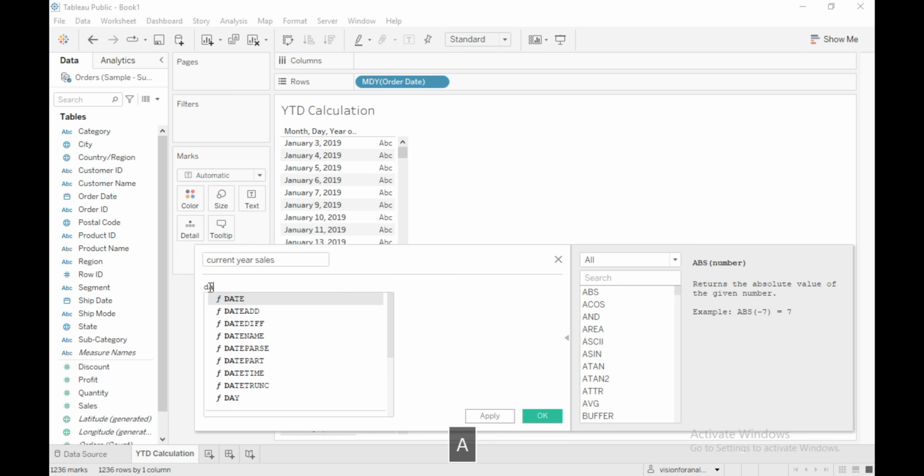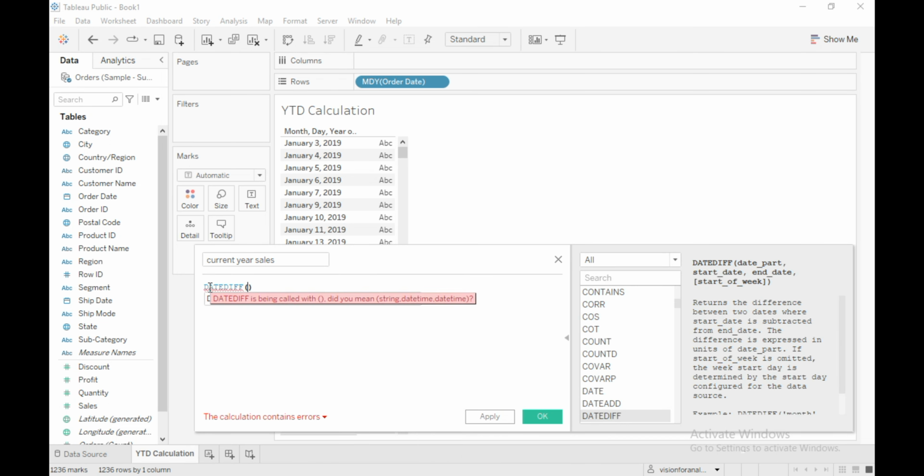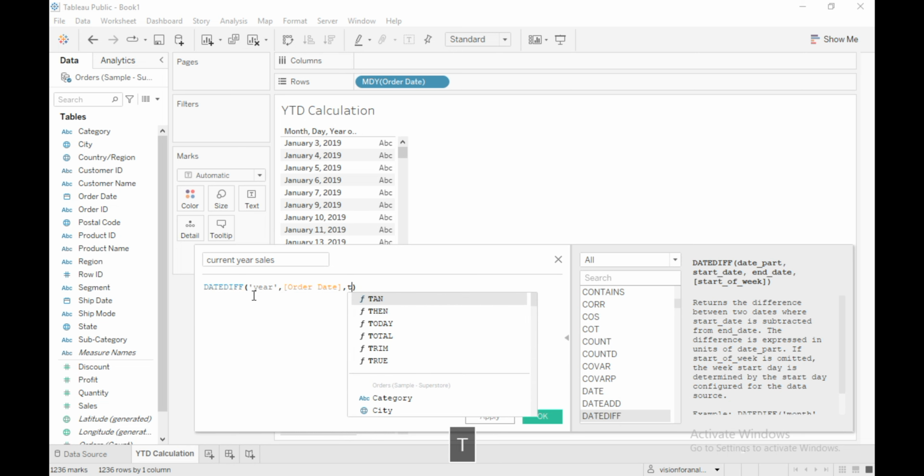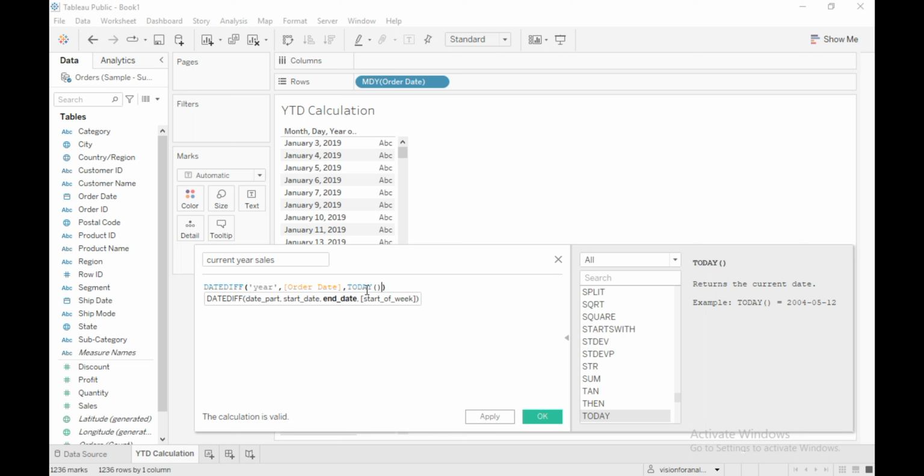First I will use the DATEDIFF function. This DATEDIFF function is the difference between two dates, where the start date is subtracted from the end date. So you need to give the date part. I'm going to use year, and the start date is the field order date, comma, TODAY. If I use this TODAY function, it is going to take the year of today. So the year of order date is subtracted from the year of today. When it is equal to 0, it will give the current year sales.